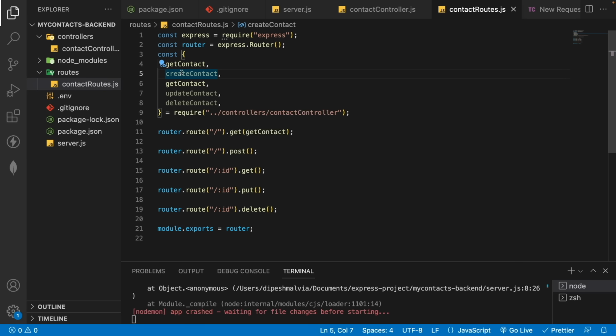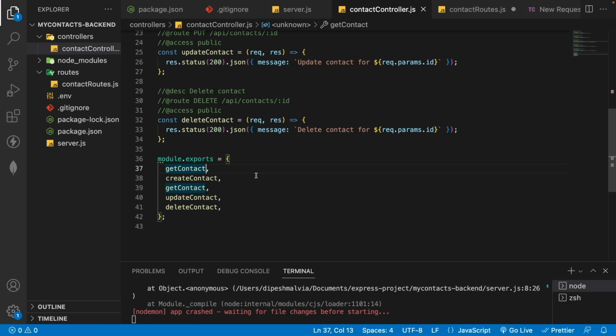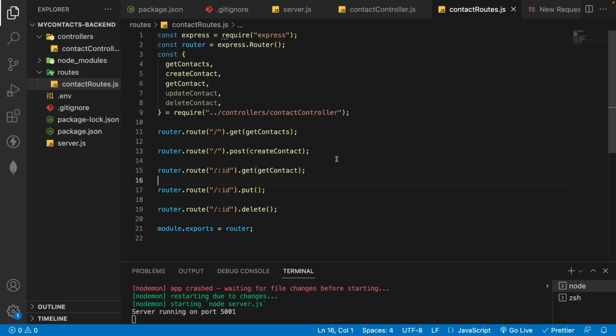So I have a create contact, so I'm going to copy and I'm going to add it here. For get contact, I'm going to add it here, and this will become get contacts. So this will get changed to get contacts. So we have to go and change here as well. This will be the get contacts. I will save it. Now let's go here. I will save it here as well.